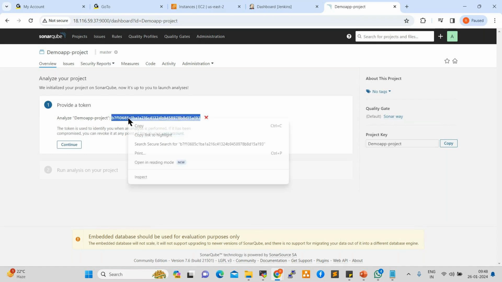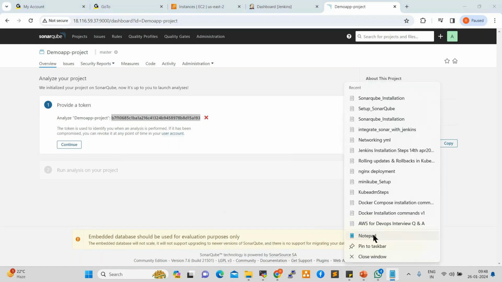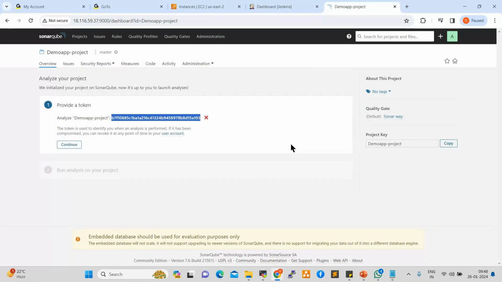Just copy this, save it somewhere, open a new Notepad, and paste it here. This token is very important for integrations, for authentications. After that, the SonarQube server is ready. Go back to Jenkins.